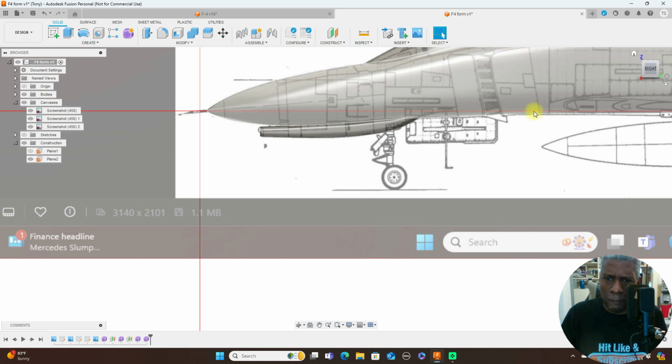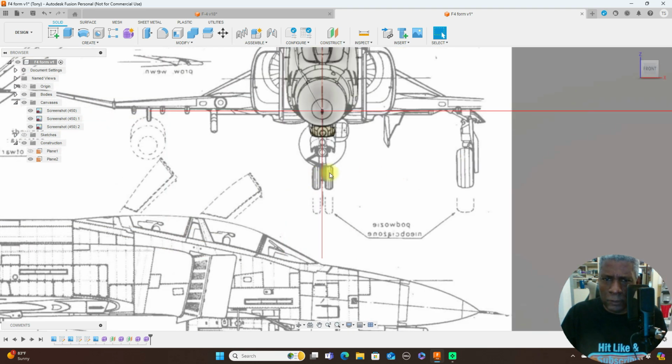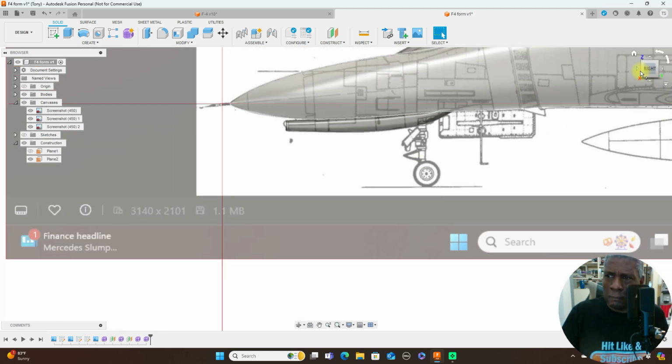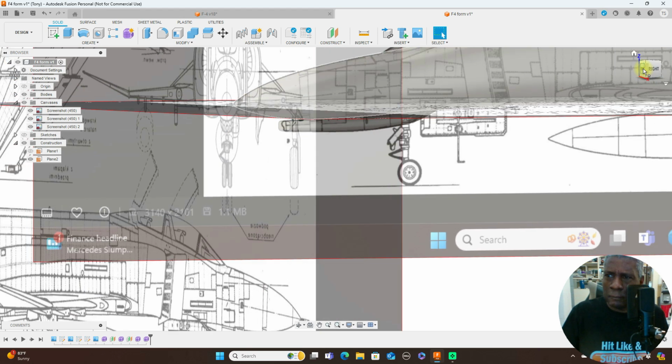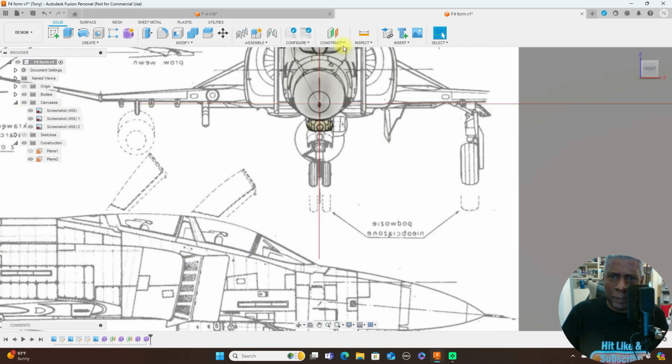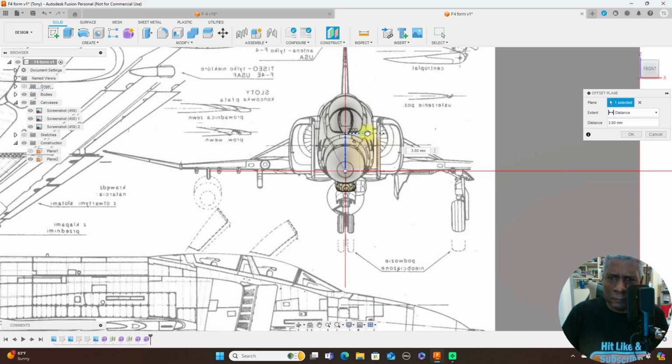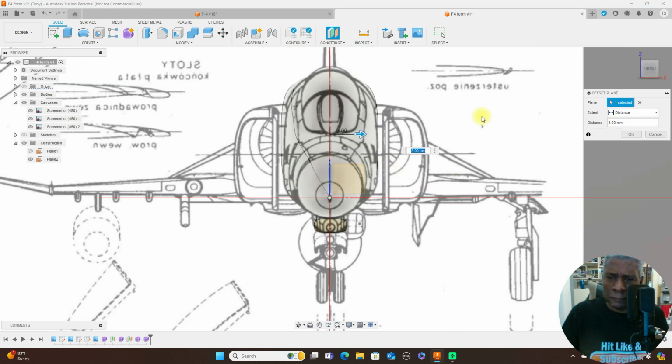Now we have 2 wheels here. And how I am going to do that, another offset plane. About right there. And click OK.